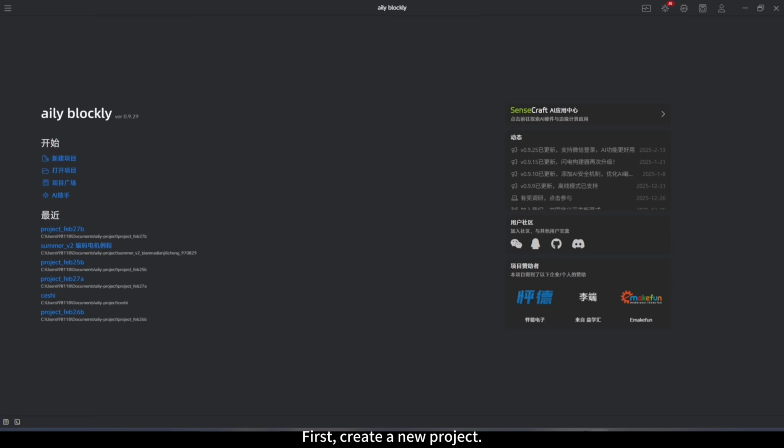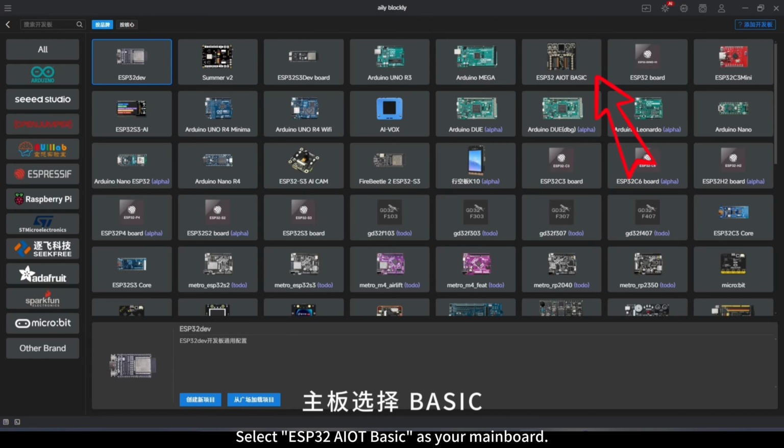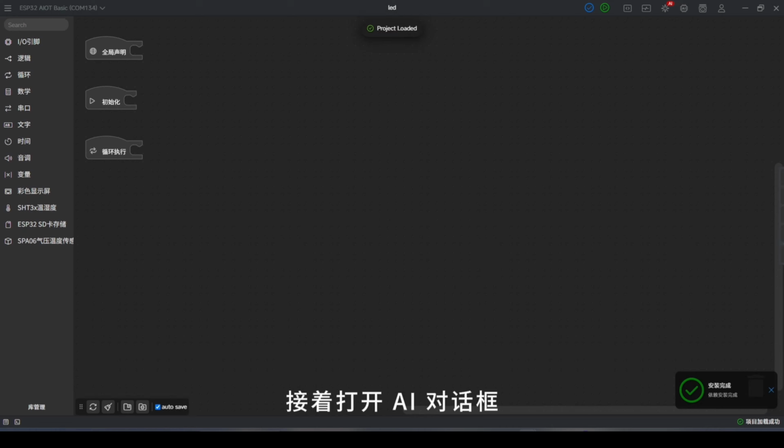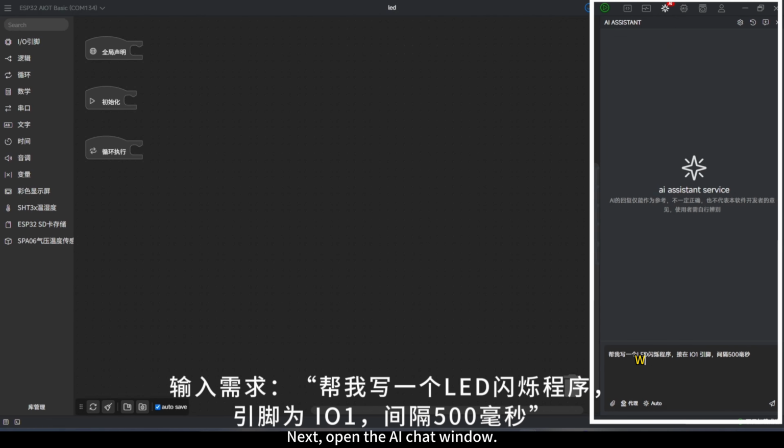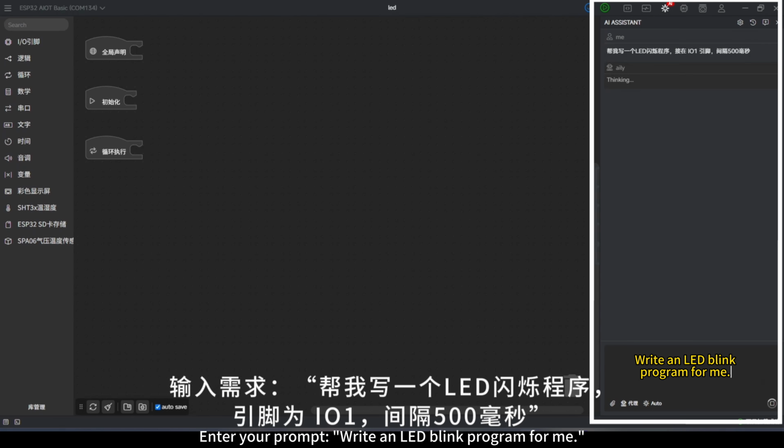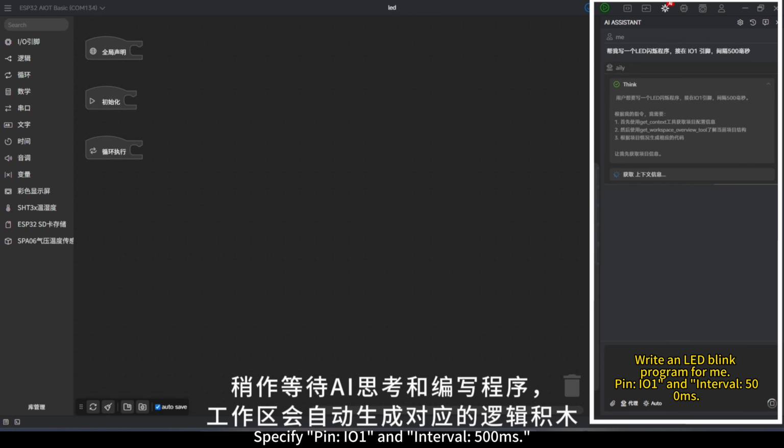First, create a new project. Select ESP32 S3 IoT Basic as your mainboard. Next, open the AI chat window. Enter your prompt: write an LED blink program for me. Specify pin I/O1 and interval 500 milliseconds.